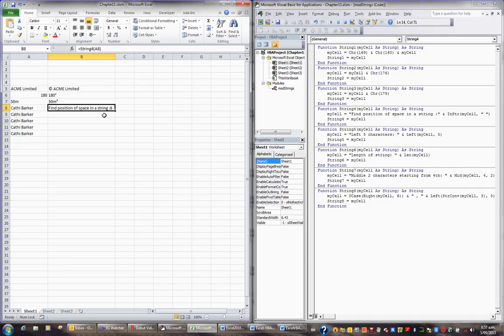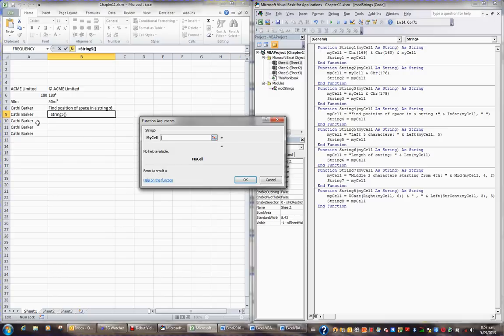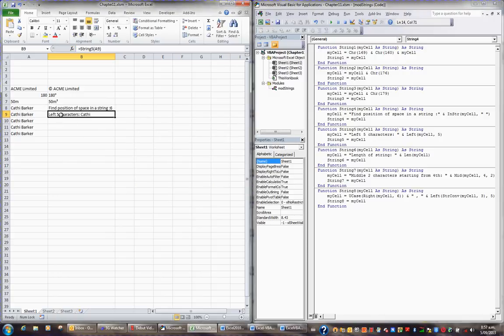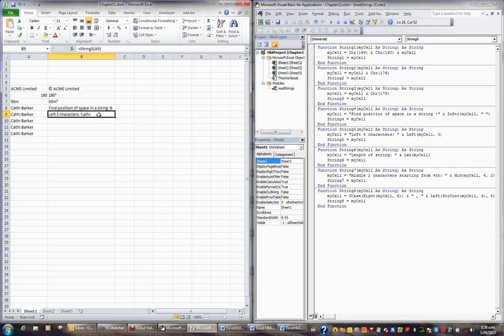Let's have a look at string 5. When I go to B9, I'm going to insert the function string 5 and OK, and apply it to A9. This is telling me that the 5 left characters in A9 are Cathi. And this is because of the function saying give me the left 5 characters of my cell. If I just wanted the left 3 characters, I would change the 5 to a 3, come back to B9 and press the function key F9 to update the code.